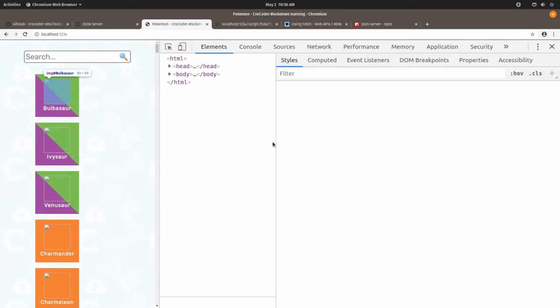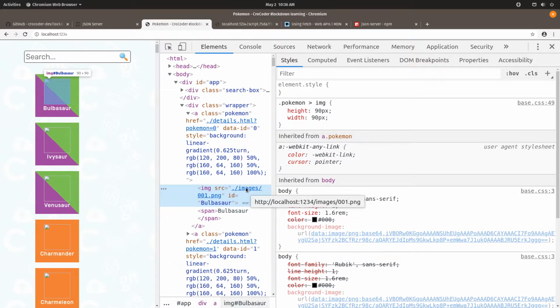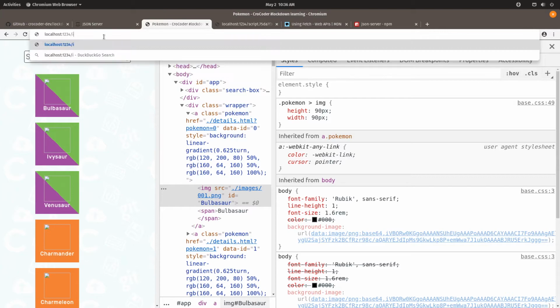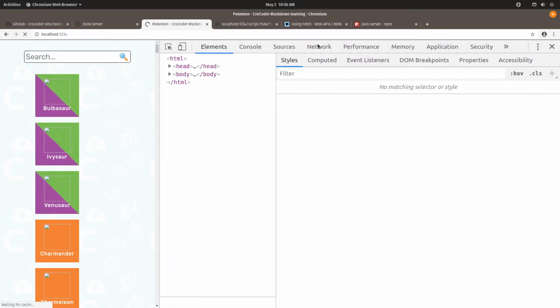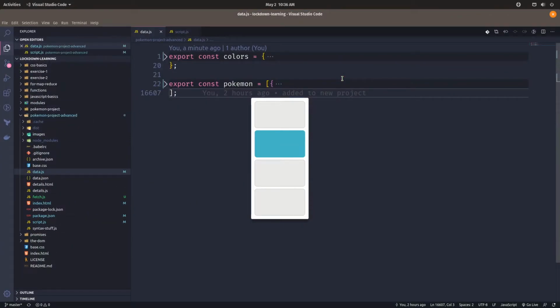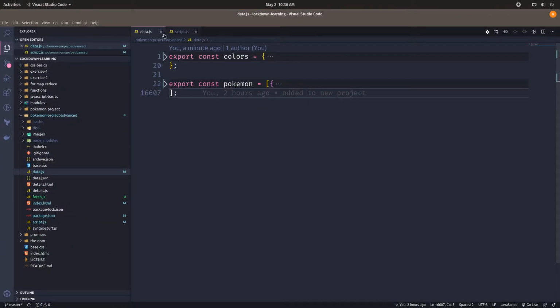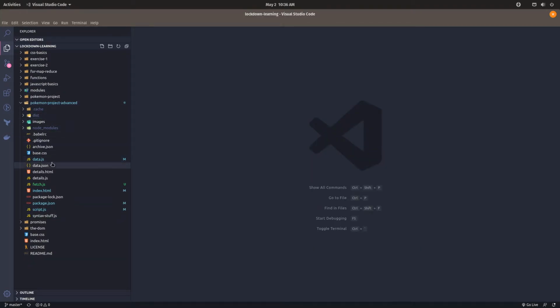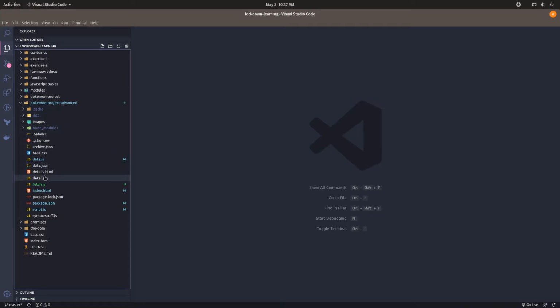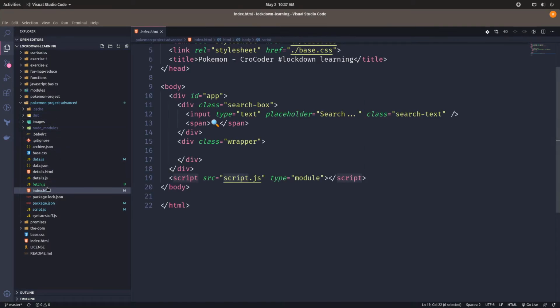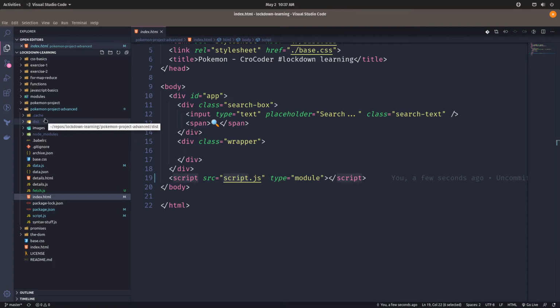There is some problem with our images. Let's see what the problem is. Oh, I haven't put it. Okay. We have a problem with our images. I haven't thought about this. So what's the problem? Our Parcel bundler server that hosts our index.html is actually not hosting our images. So how to fix that?